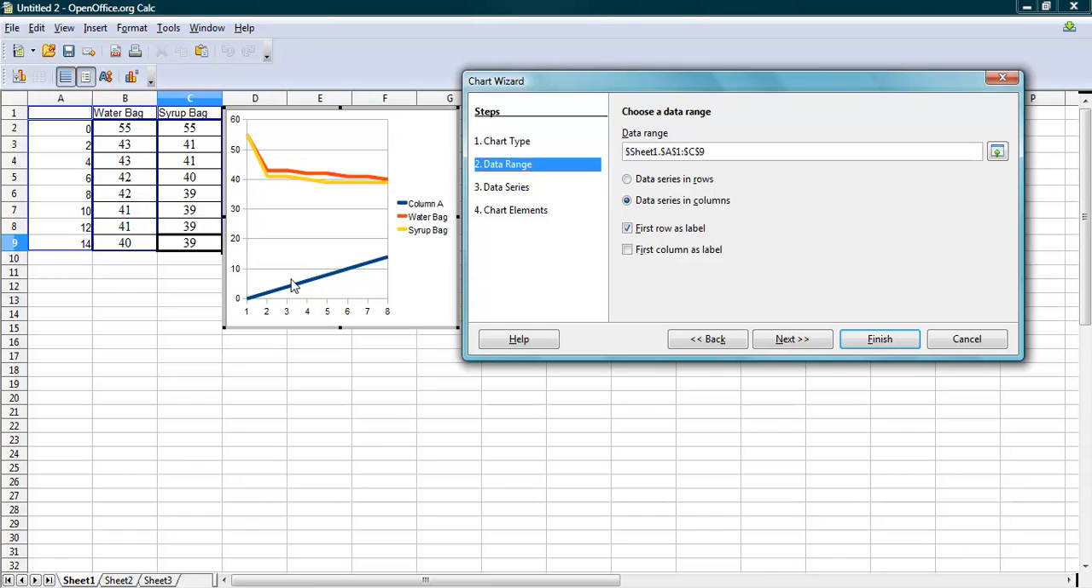Now to get rid of this blue line down here, what that did is it graphed my time, and I don't want it to graph time. I want to use time as a label. So in addition to what's already checked in this box, I also want to put a check mark in first column as label. And do you see what it did? It relabeled my bottom axis with my times and got rid of that line.